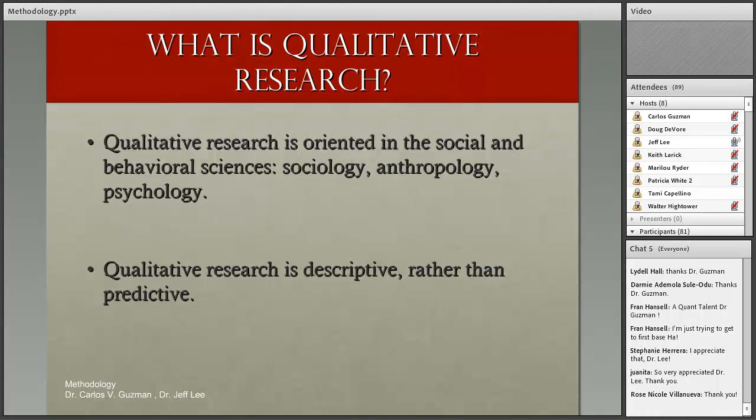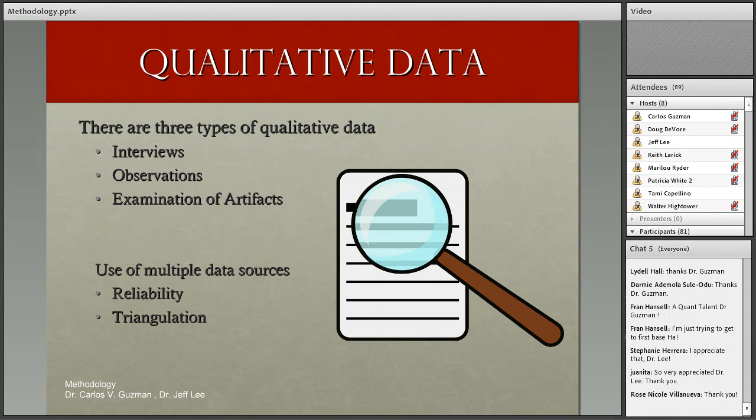It's more descriptive in nature and less predictive in nature. And so I think one of the first questions you need to ask yourself is, what is the nature of your study? Is it quantitative in nature or is it qualitative in nature? Are you trying to describe something or are you trying to predict something? And usually having that kind of a discussion helps you point towards the right general methodology, whether it's quantitative or qualitative.